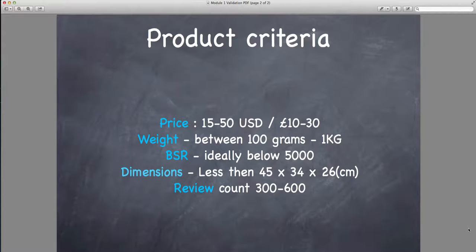The lower the weight the better, because if you remember, we're going to airship it, which costs roughly 5 to 7, sometimes up to 8, but an ideal price is between 5 and 7. Ideally, we are looking at a BSR, the bestseller rank, below 5,000. Again, this is not something I place too much importance on, but as a guidance or benchmark, this is what you should be looking at.